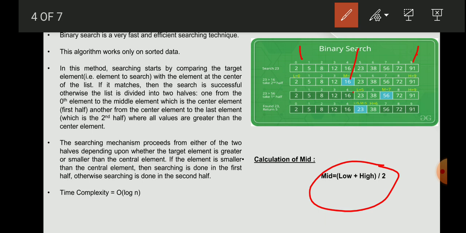So 56 is equal to 23? No, 23 is less than 56. So it is obviously clear that 23 lies somewhere at the left hand side of 56. So now instead of changing the lower limit, I will change the upper limit, that is high.